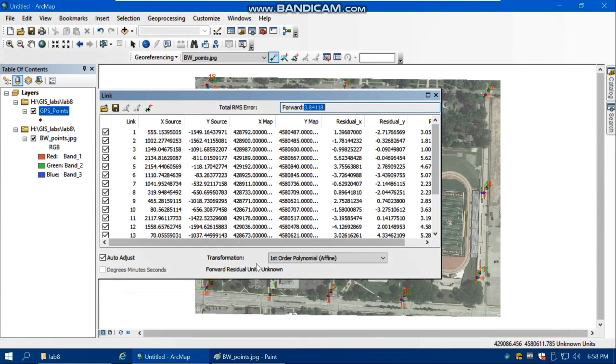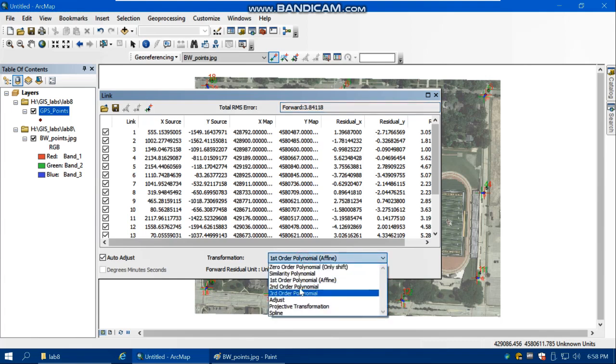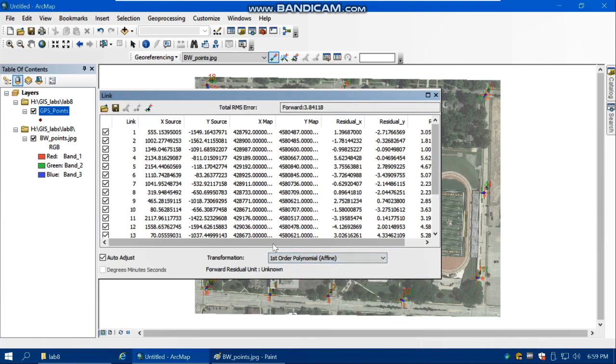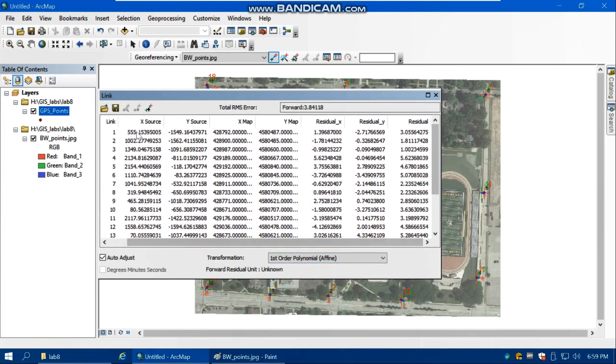And after the transformation, here you can select the transformation, for example, first order polynomial. If there is more distortion, maybe use a higher order polynomial. So let's select only affine transformation. These are the image coordinates, and based on the affine transformation, they are transferred to the real world. The difference between the after-transformation and the real world is the residual, residual for X and residual for Y. And here is also the error.